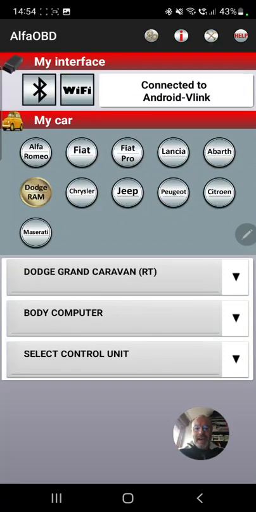Alright guys, I want to share with you a problem that I figured out with AlfaOBD regarding my 2012 Dodge Caravan. I tried to modify the country code of the car, but after a while I got stuck, and it took me a full day before being able to find how to fix this issue.